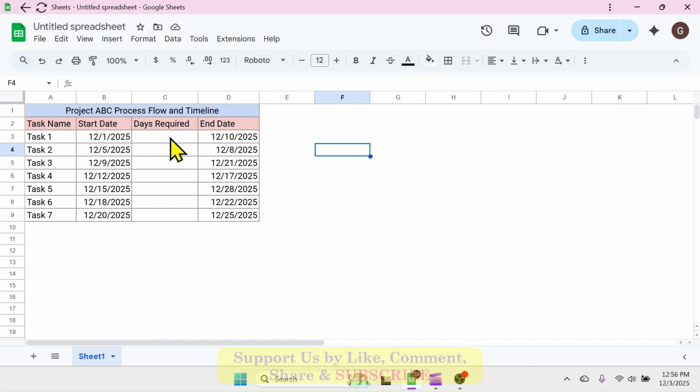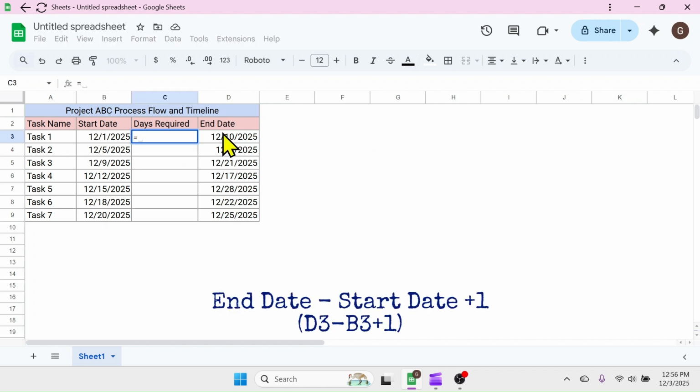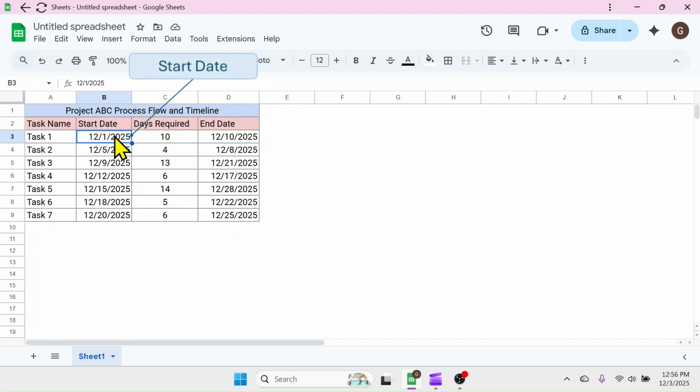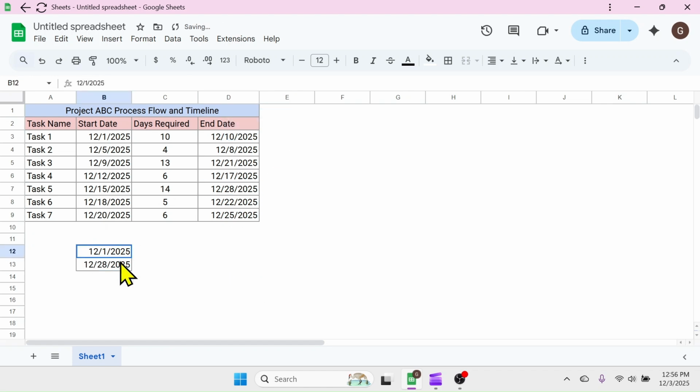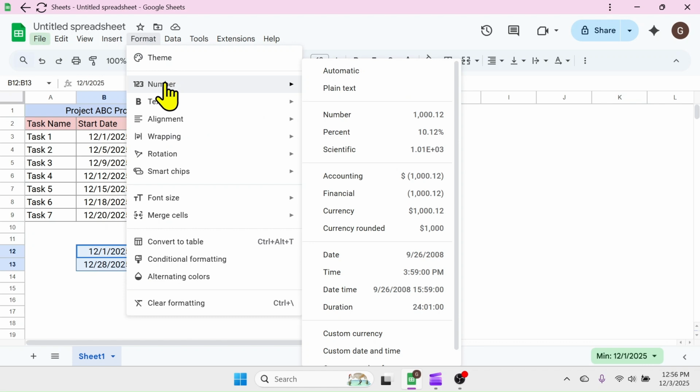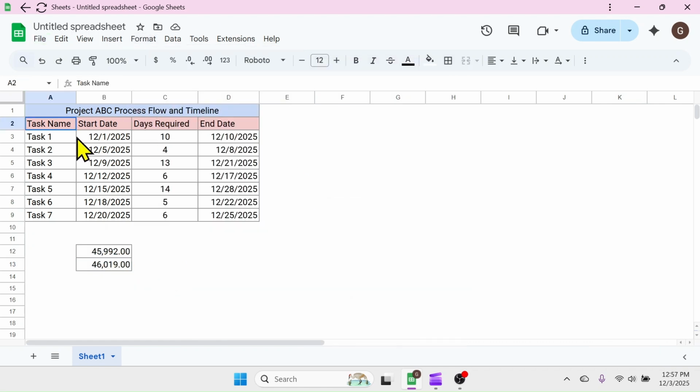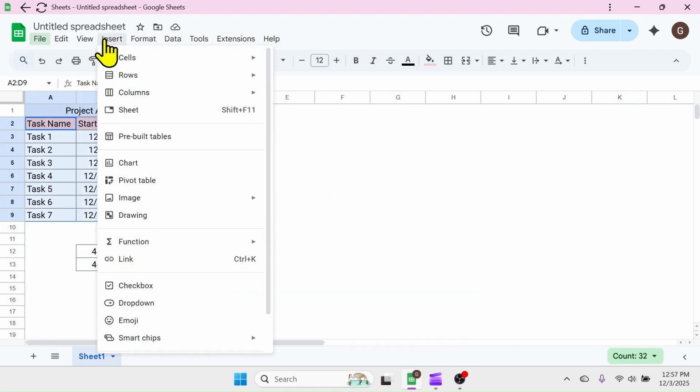First of all, calculate the days required for each task by using this formula. Put the starting date and ending date of the project somewhere in the blank cells. Convert these dates to number format. Next, select the data range, click on the Insert tab, then Chart.